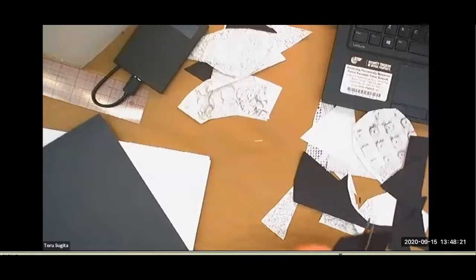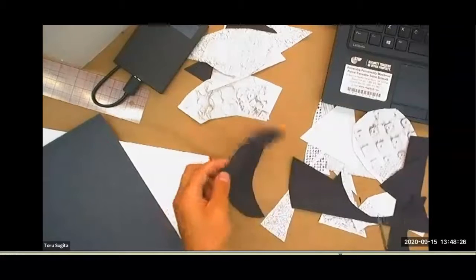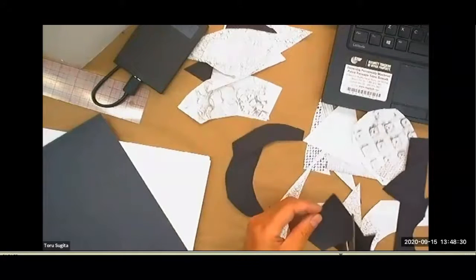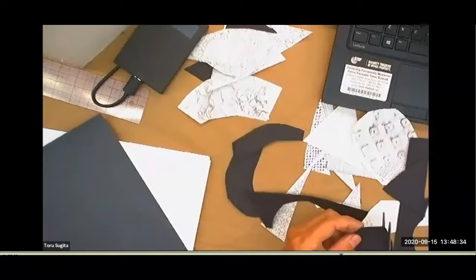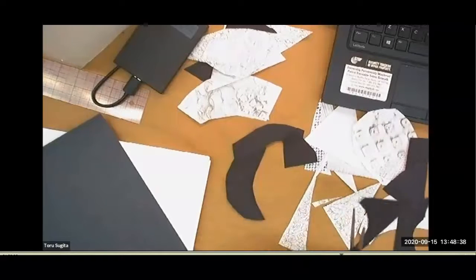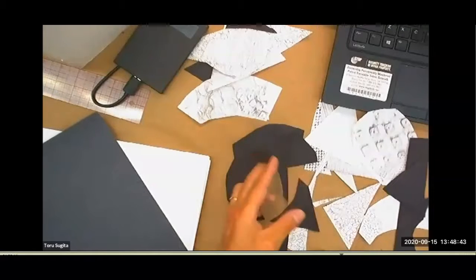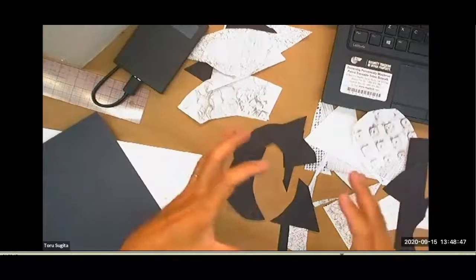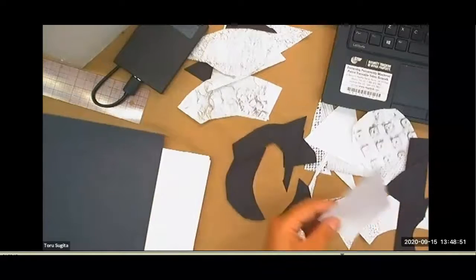Some people may want to cut more geometric shapes. Some people like to use more organic shapes. Or some people like to do more of a combination of both. But probably you have to think about, again, variation and similarity too. So that's, again, we were talking about unity and variety.